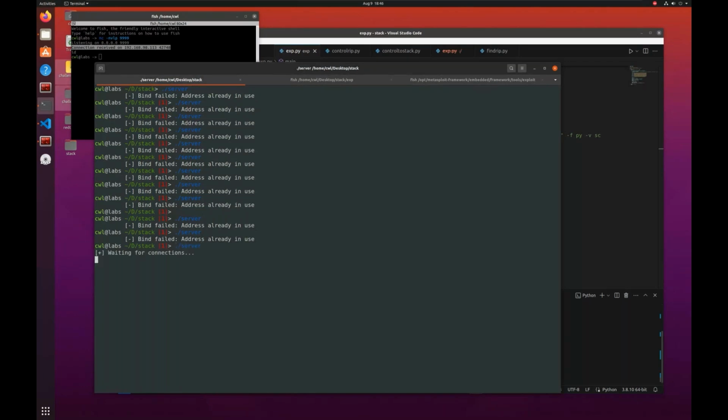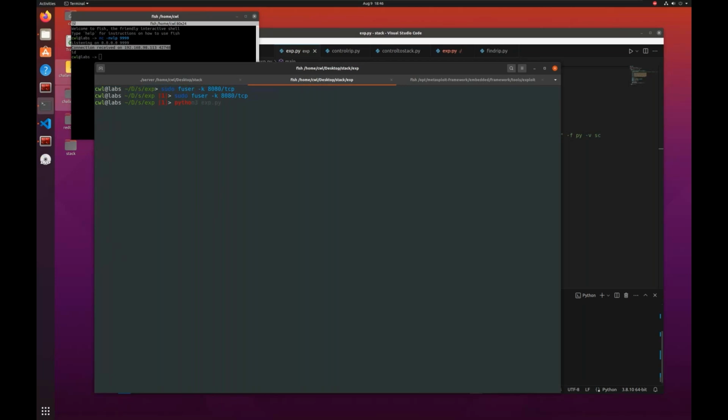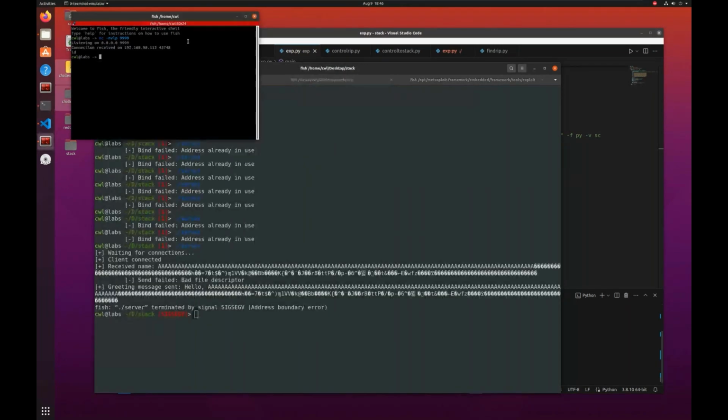Okay, there we go. Now let's send the exploit. We send the exploit and it crashed. Sorry, we forgot to listen on the port. However, it crashed, and let's see why it crashed.